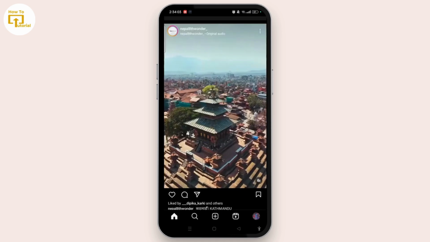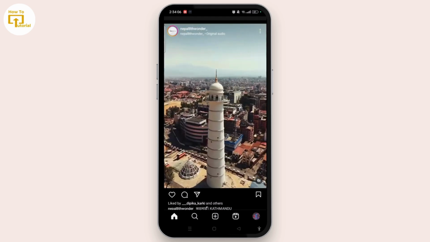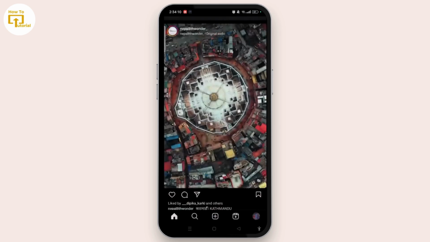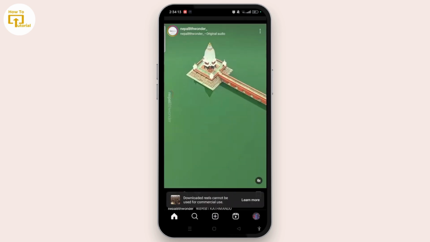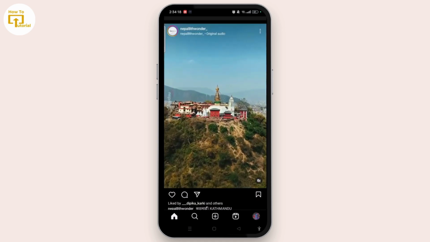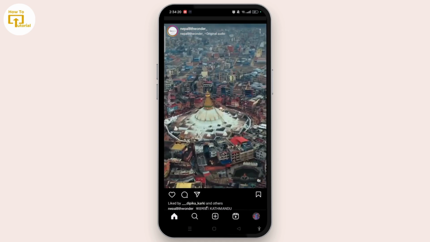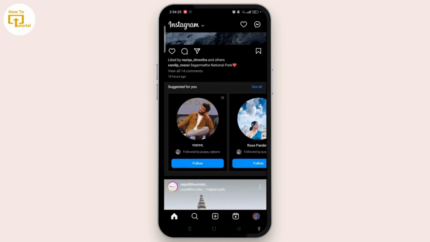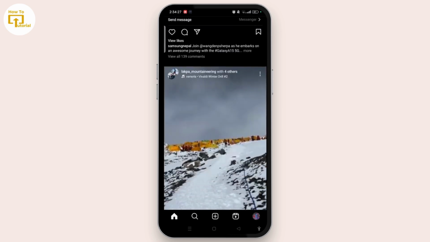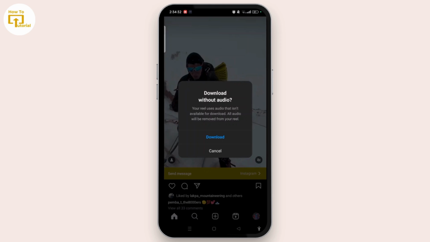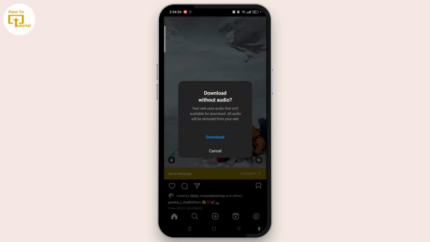Once you open it, you just have to tap on the share button of this reel at the bottom and tap on download. As you can see that the reel has been downloaded, but in some cases the reel will be downloaded but there will not be any sound. So let me try for another reel as well. As you can see on this reel that this will be downloaded but it will not be downloaded with audio.